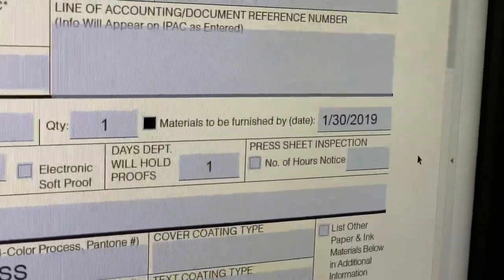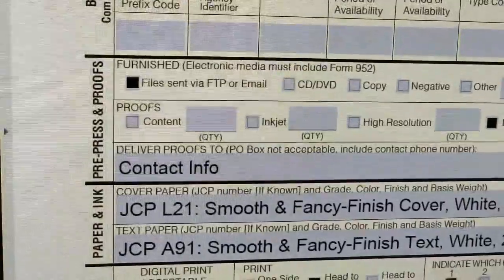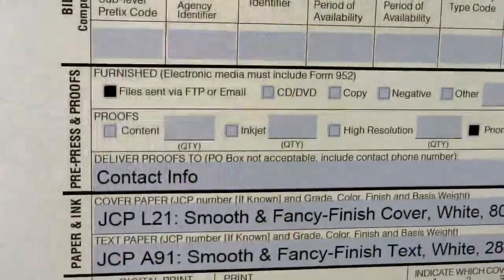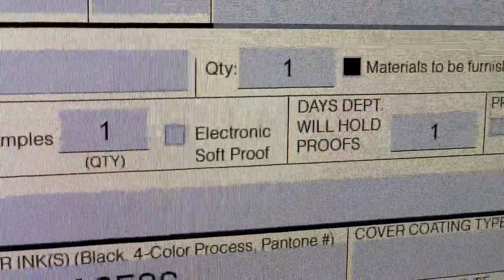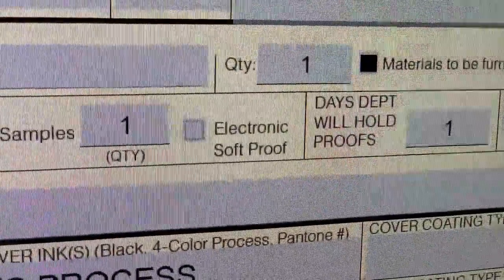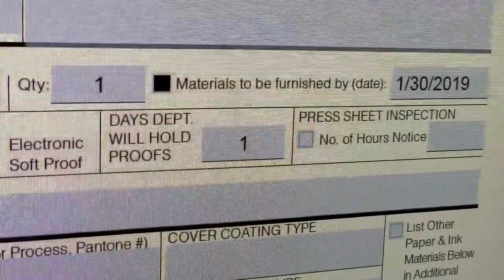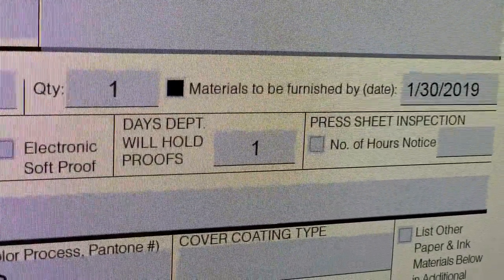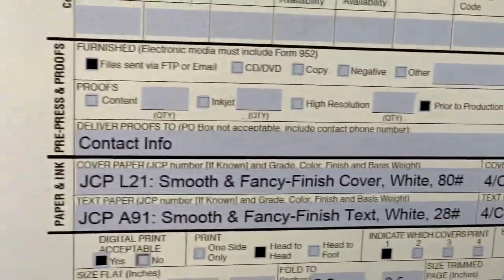Looking at the next two lines explains how you get to see a proof of the final product if desired. Content would be the lowest quality, and prior to production sample is an exact copy of the final product. If you are in a time crunch, you may consider accepting an electronic soft proof to expedite the process. Days department will hold proofs is how long you need to review the proof and make any comments. And finally, your contact information and delivery address for the proof.